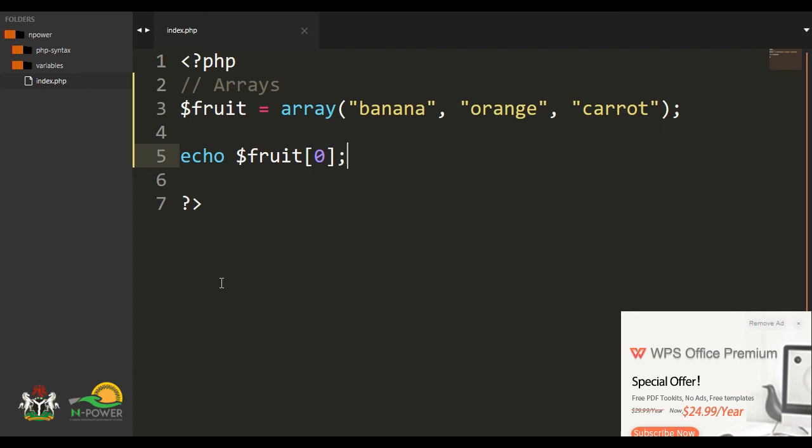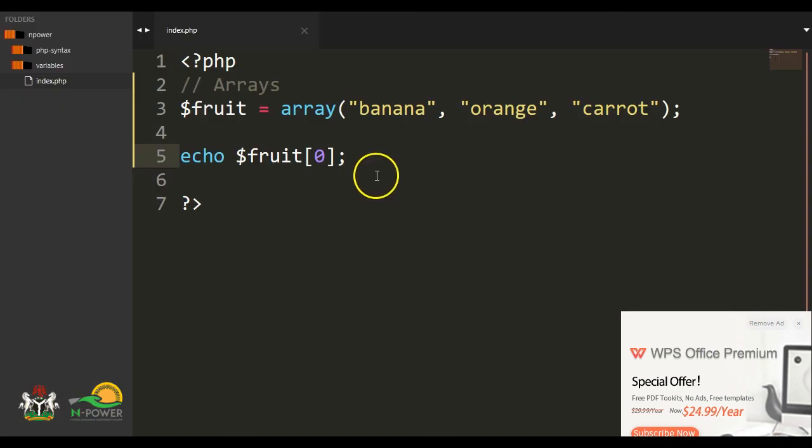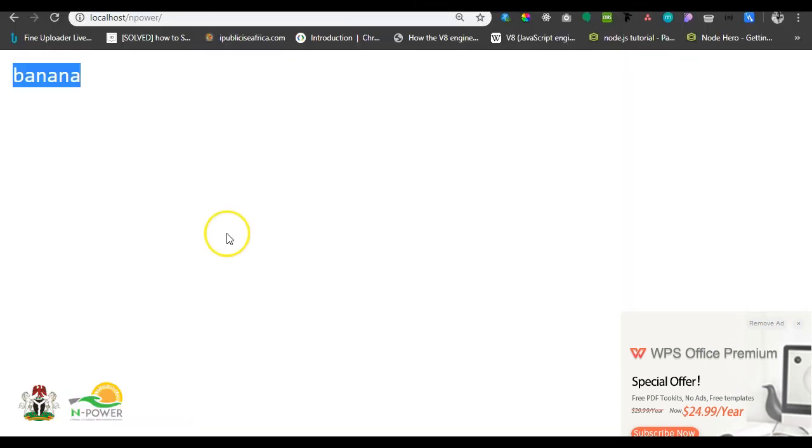Let's save and take a look at the results in our browser. Array index 0 is banana, which is what we have on the screen. Let's modify our code to print out array index of 2, which is going to be carrot. Let's save and take a look at our changes. We can now see carrots on the web browser.